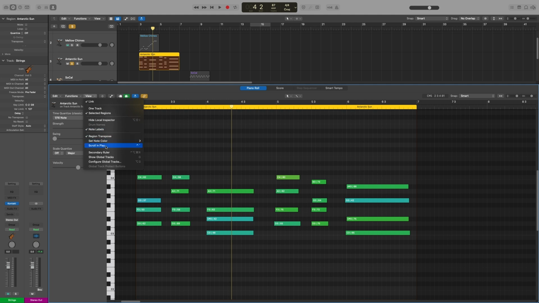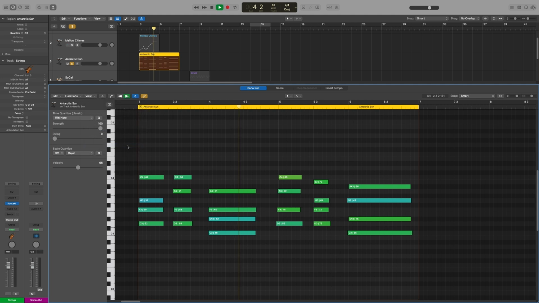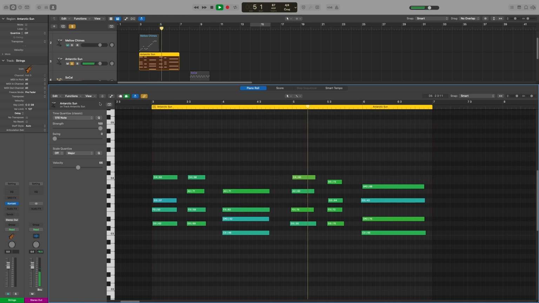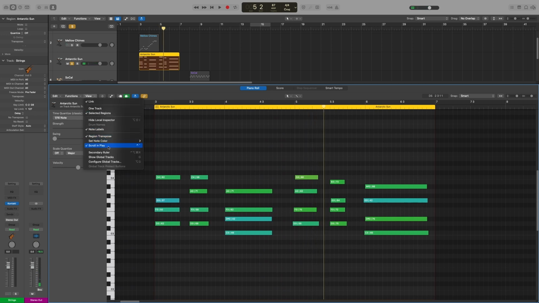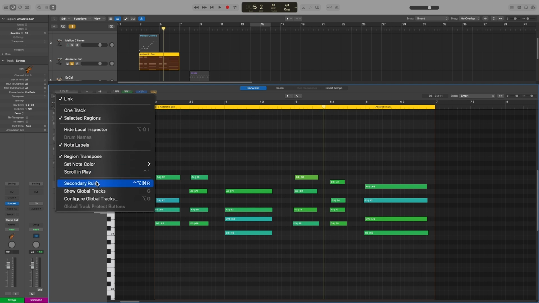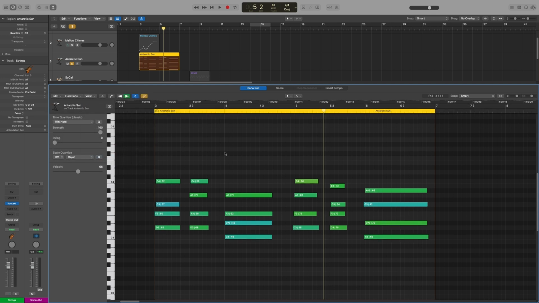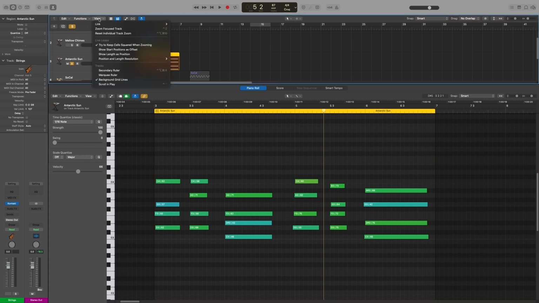Next, scroll and play. You already know that from the previous videos. I do not like that. Next, we have secondary ruler, in case you want to display the timing in the piano roll as well. Remember, we have the same one in view in the main window.